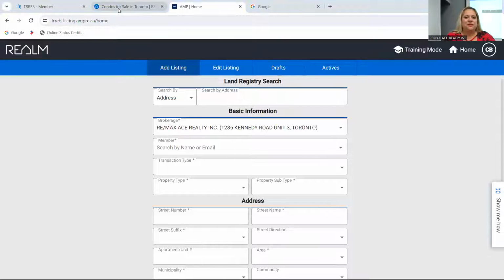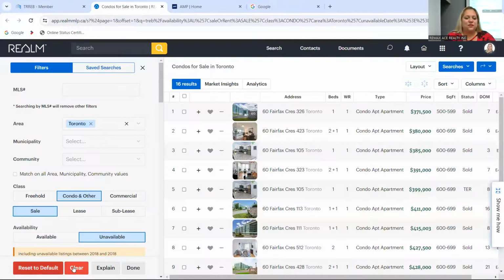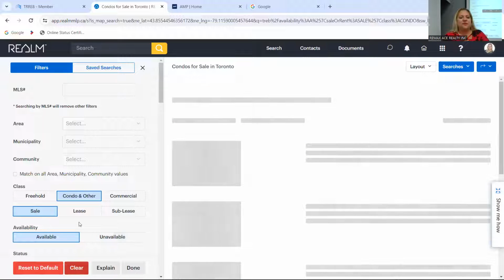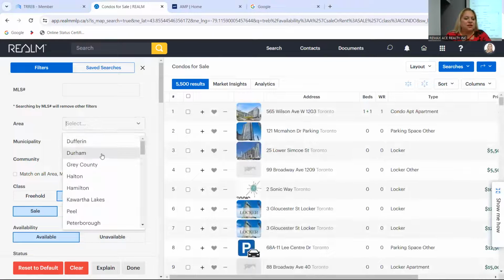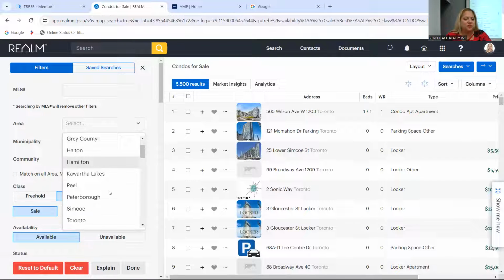So first I'm going to go to Realm and search for something in the EO4 area. We'll find something that we're going to pretend to list. We're going to do freehold today. If I get around to it, we'll do condo. It's not much different, just a little extra information we have to put in. So, Toronto.